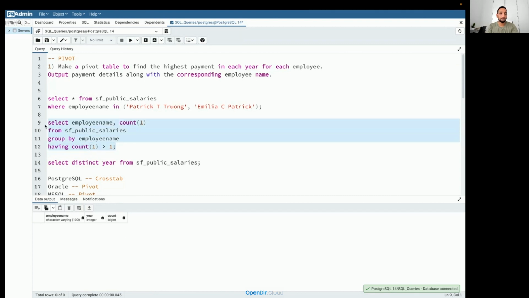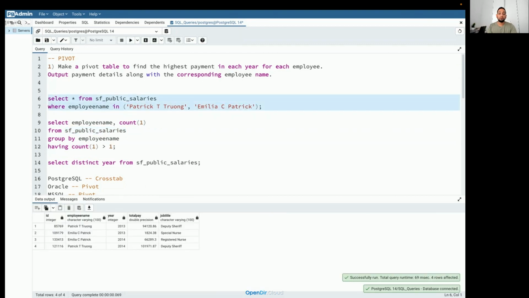Okay, if I run this, now you can see that when I went to this table and did a group by based on each employee, I wanted to see how many employees have multiple records in this table. These were the only two employees who have multiple records. They have multiple records because they have the data for two different years, 2013 and 2014.